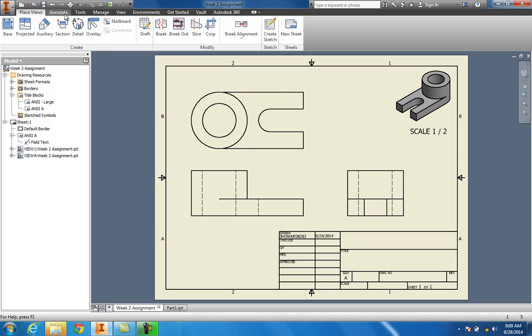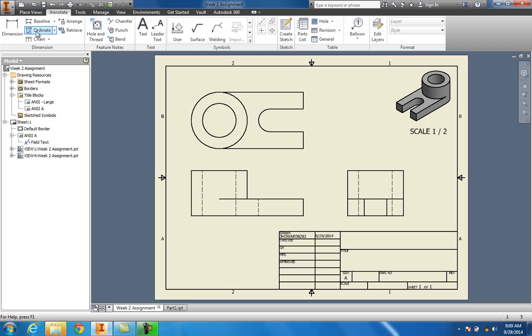Come up here to annotate and hit, first we want to put some center marks in this. And this one right here, it lets you catch in between. Catch both of those. See, it puts a center line in. We need a center line right on between these two as well. That all looks great. Let's start putting some dimensions in.